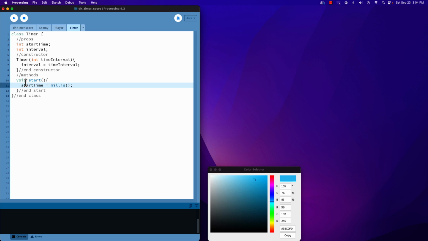So when we call the method start, we're setting our start time property equal to the number of milliseconds that have elapsed from when the program started running, so from when we hit the play button on our program. Now the next method that we're going to have is where, every tick of our game program, so 60 times a second, we'll be asking a question of this timer and saying, hey, are you done yet? Hey, are you done yet?